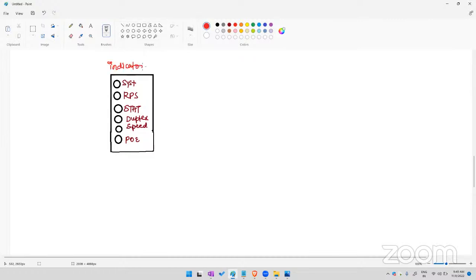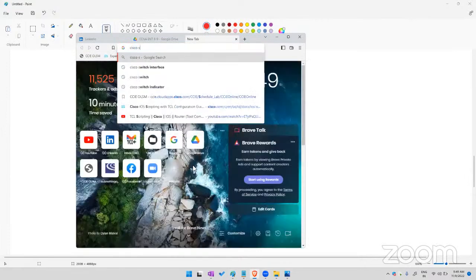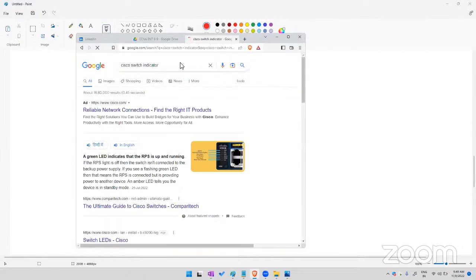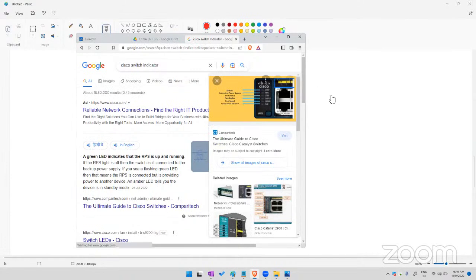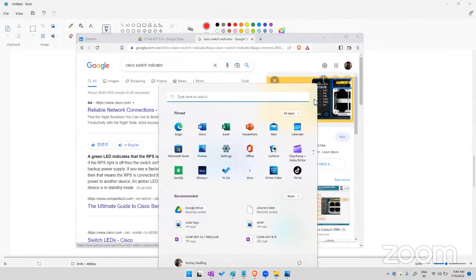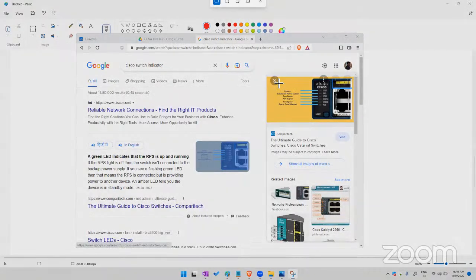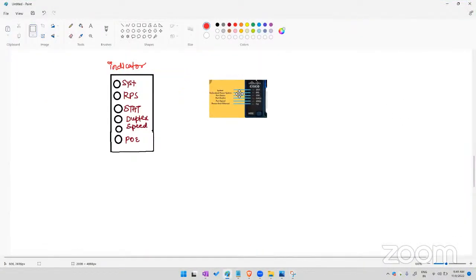If you want to verify whether this is true or false, you can verify it on your Cisco devices. Give me one second. Cisco switch indicators. So verify, dear. System. You can take a screenshot with the snipping tool. Verify system, RPS, state, duplex, speed, and PoE.